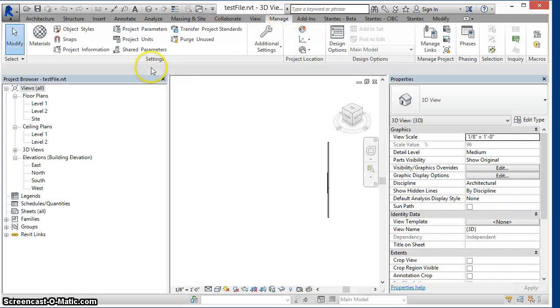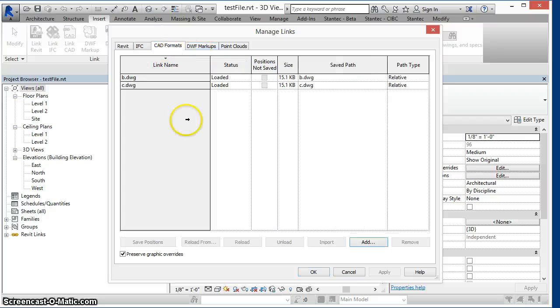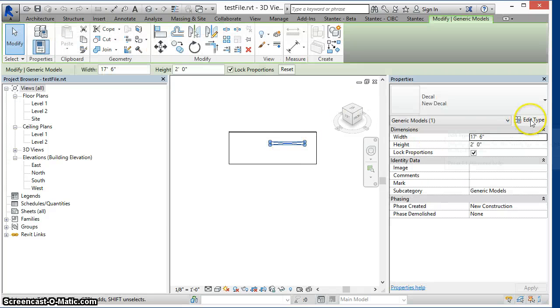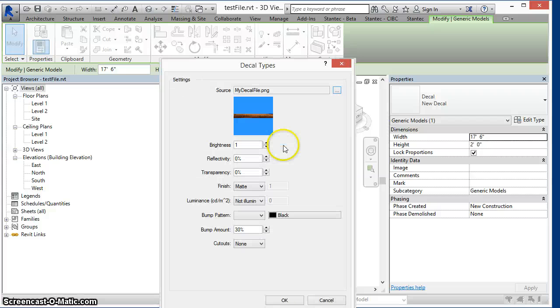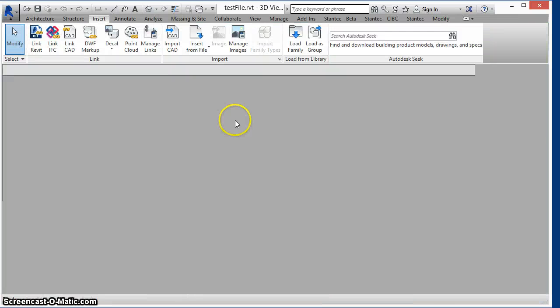We can see this here by opening the file, going to manage links, seeing the linked RVT, seeing the linked CAD files, as well as the decal file that can be seen here. However, we may want to get all of this information without first having to open the RVT file.